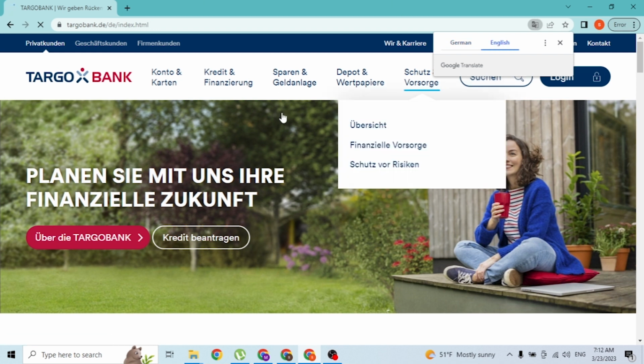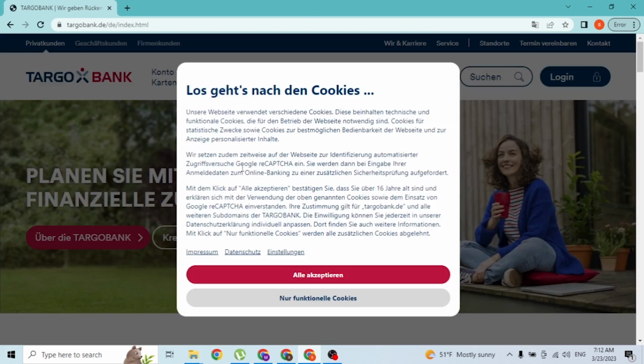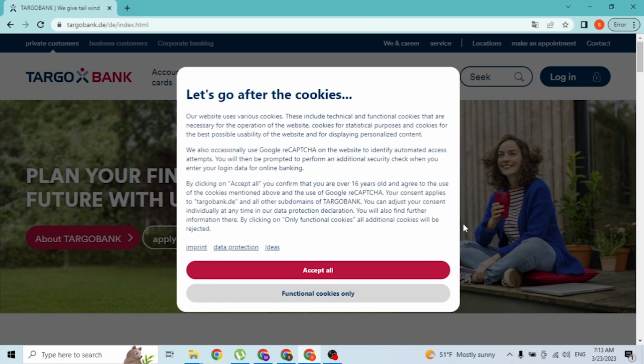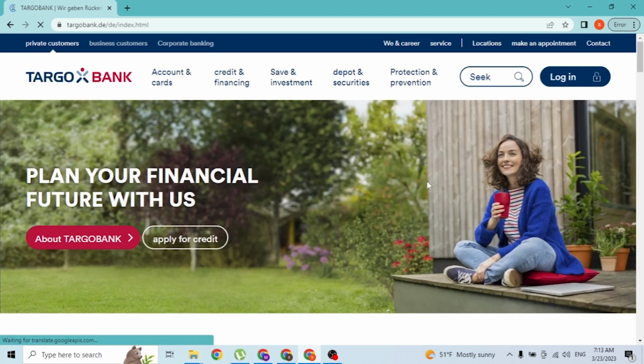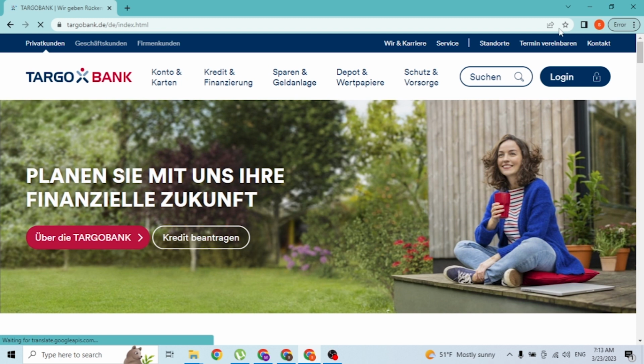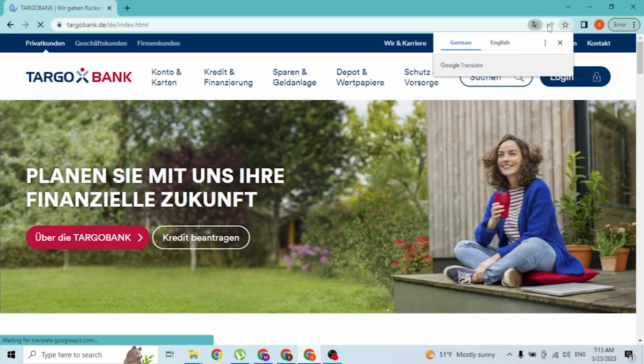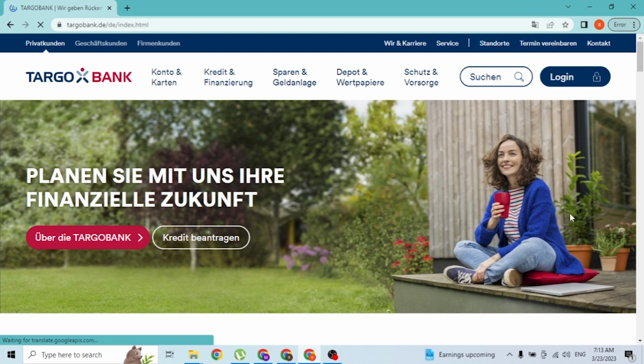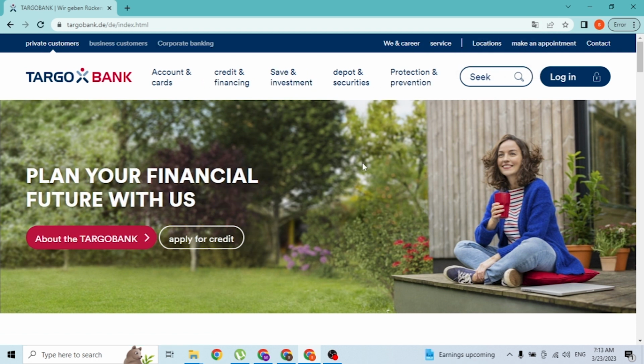Let's change this to English. And okay, accept all cookies. With that being done guys, you can see on the home page at the top right corner of the screen there is a login button available for us. In order to log into our Targo Bank account, we will be required to click on that login button like this.